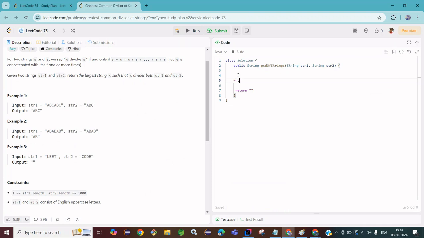Firstly, we are going to calculate the length of both the strings. I'm going to make int a equal to str1.length, and then int b equal to str2.length. So we are calculating str1.length and str2.length, so we'll get the length of both the strings.